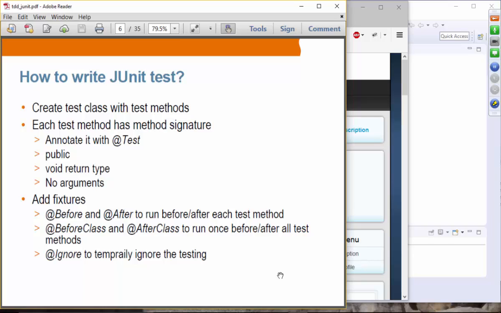If you want to call a particular method before all tests are run, then you can use BeforeClass, and AfterClass is again just a one-shot deal. So basically the AfterClass method will be invoked after all tests are invoked. The Ignore annotation is used to temporarily ignore the testing.